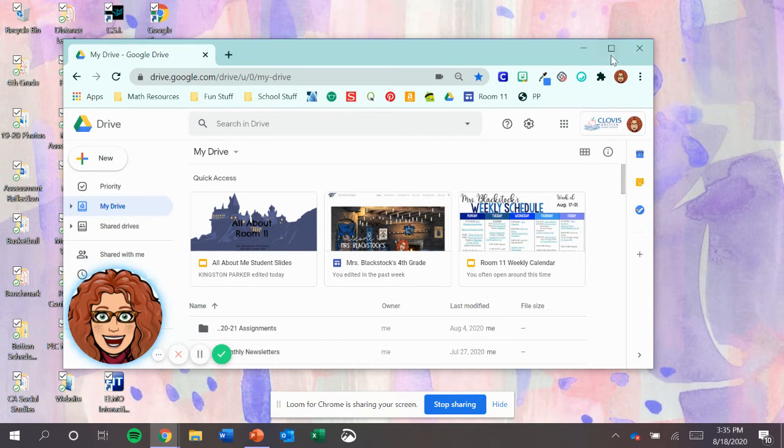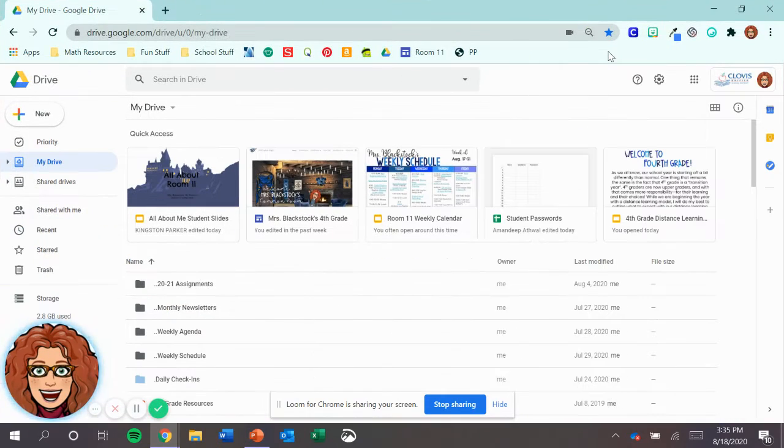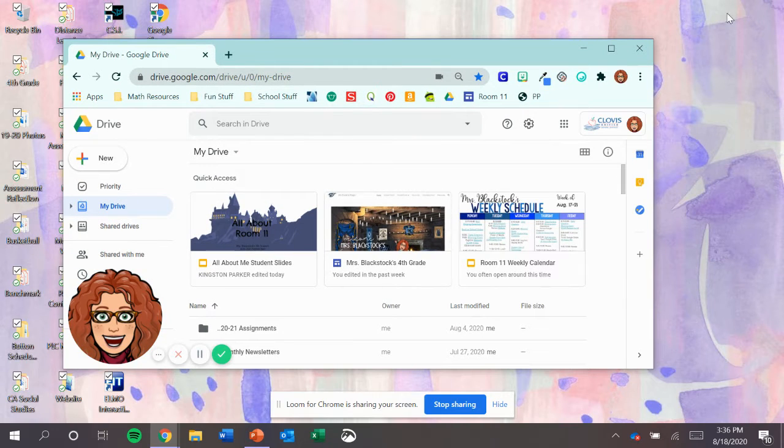So I want to focus on this minimize and maximize. So when there is one box, this means that it is shrunk, and when we push it, it's going to get bigger. When there are two boxes on top of each other, this means we can make it smaller.